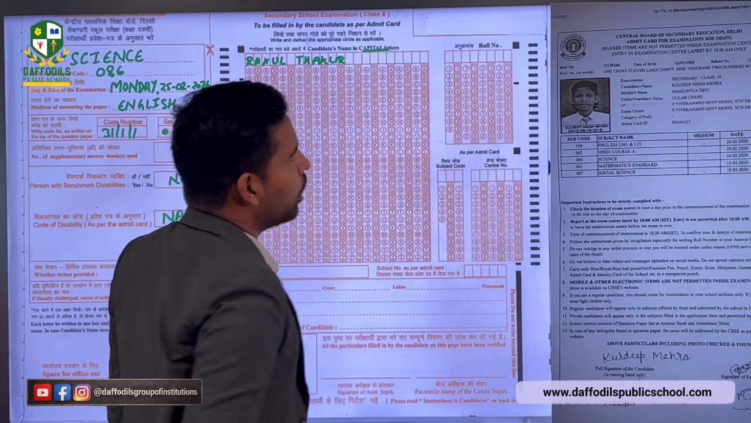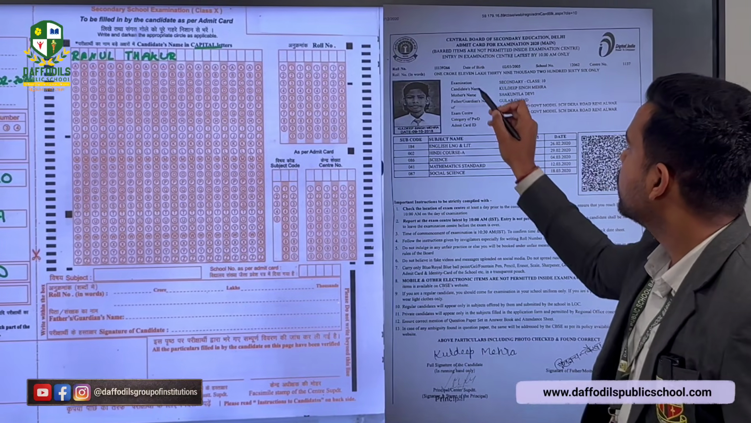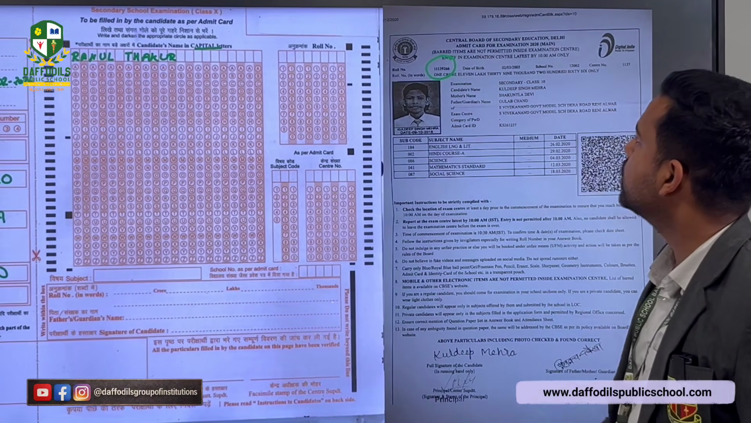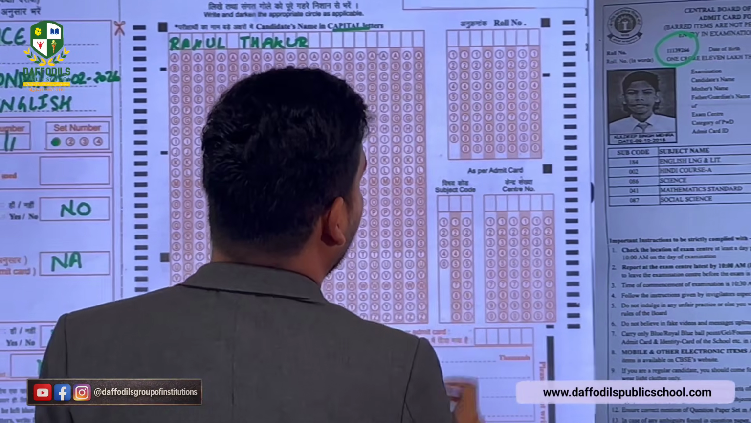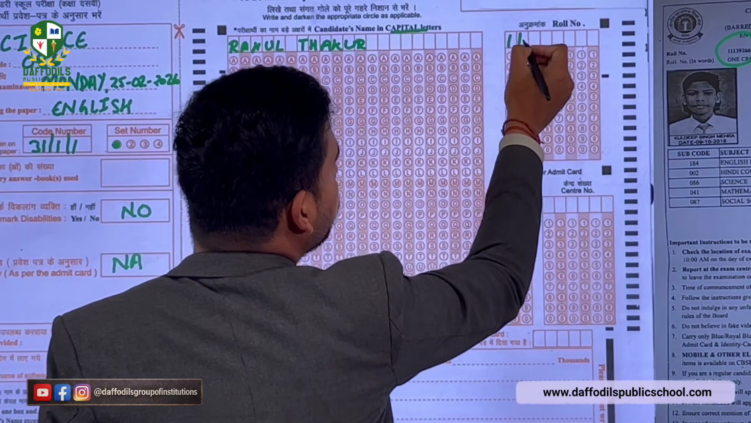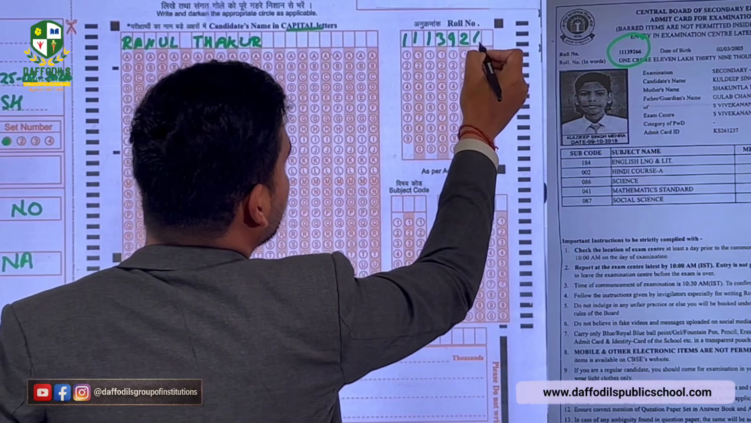Okay, so there's a column of roll number. If you see your admit card, there's a mention of roll number, that is 1113926. So you have to fill it here like 1113926.